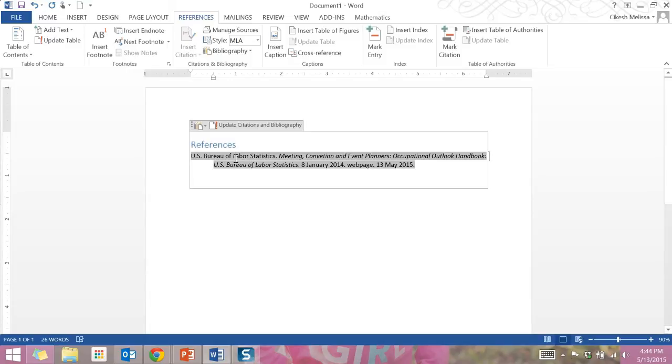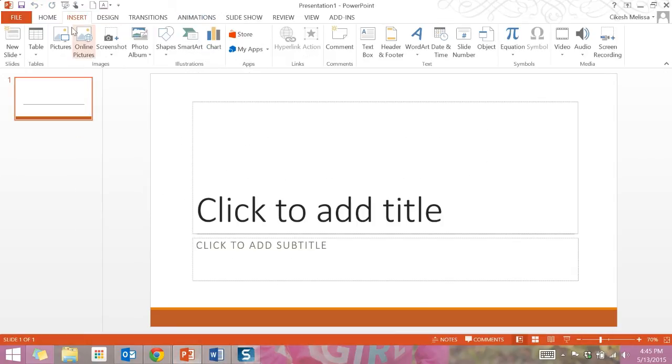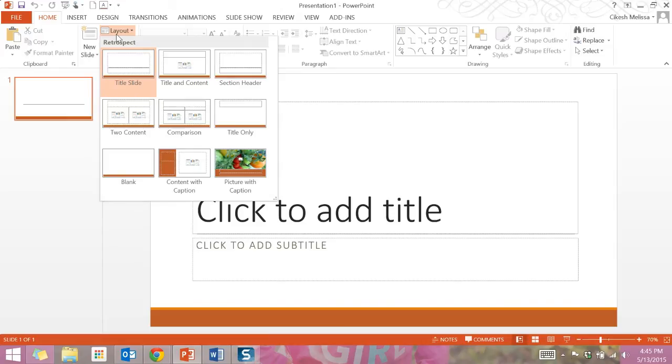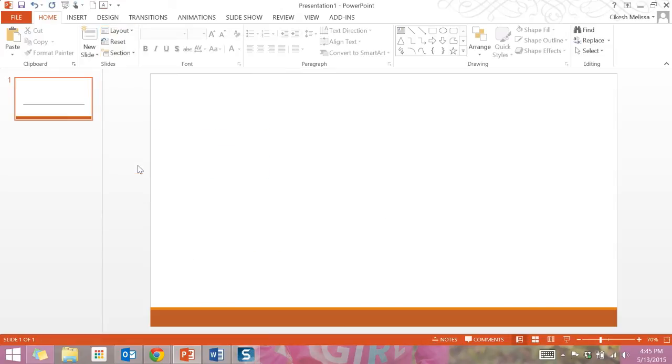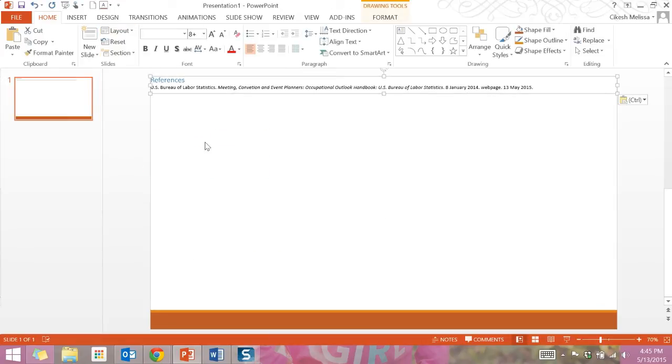So now you can just take this entire thing and copy it into a PowerPoint slide. What I would say is choose a blank slide. You can go ahead and paste it into a text box, and your text box will be the size that you need it to be. Any questions? Just ask your teachers.